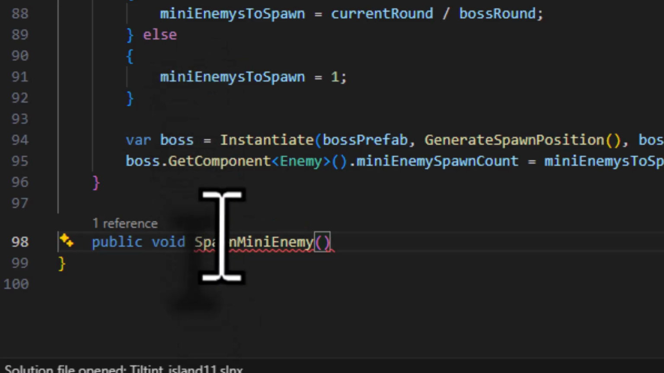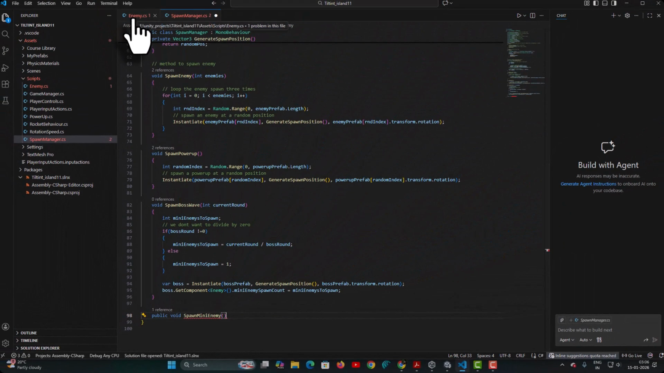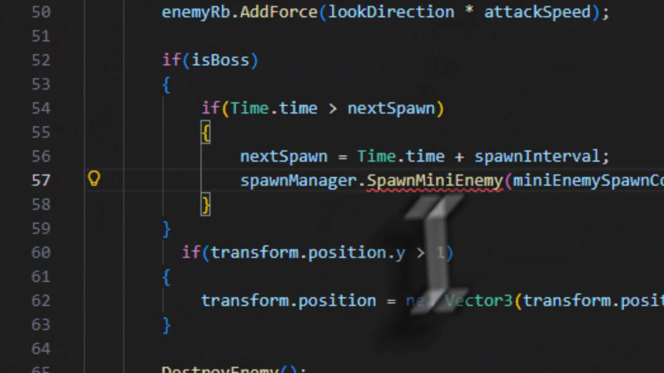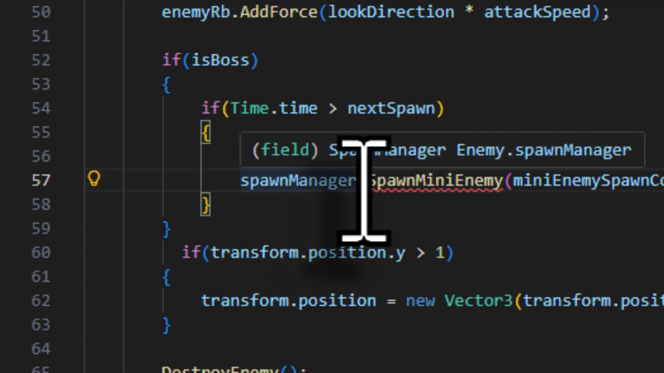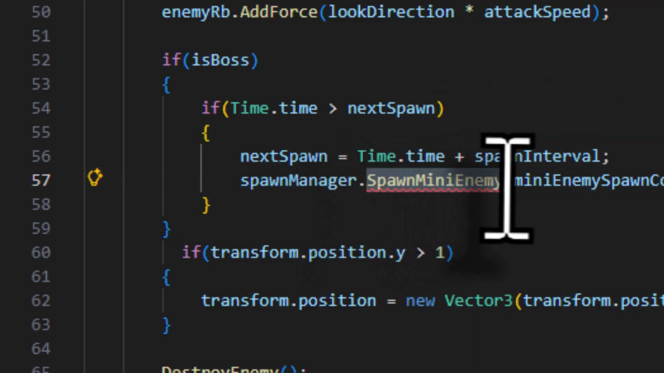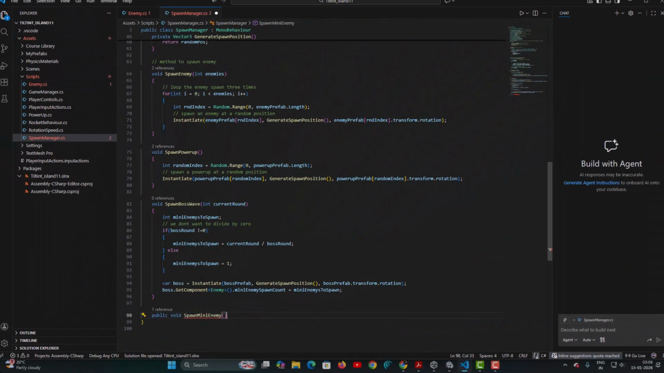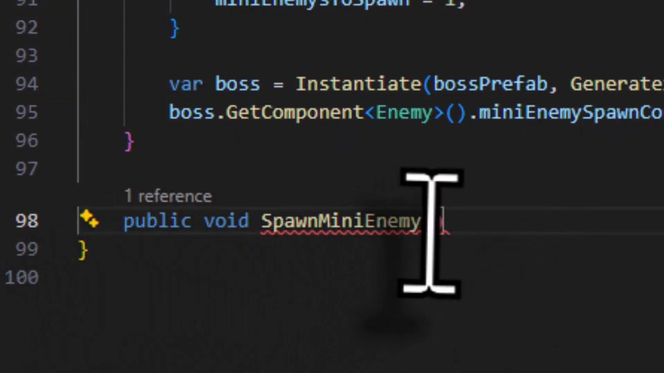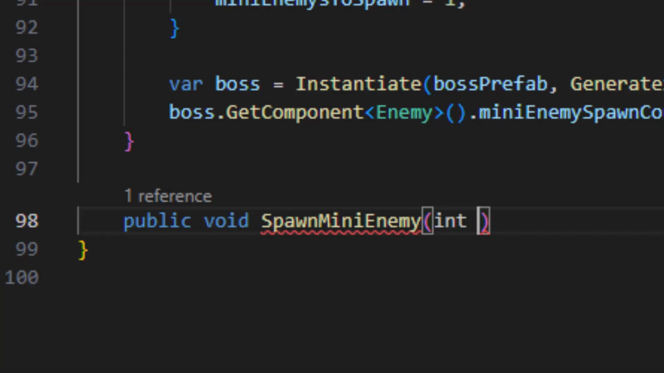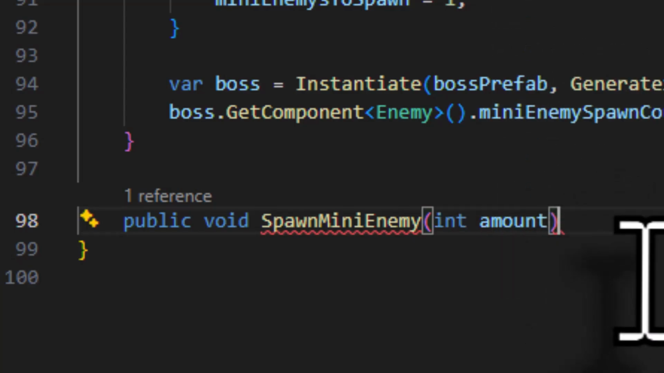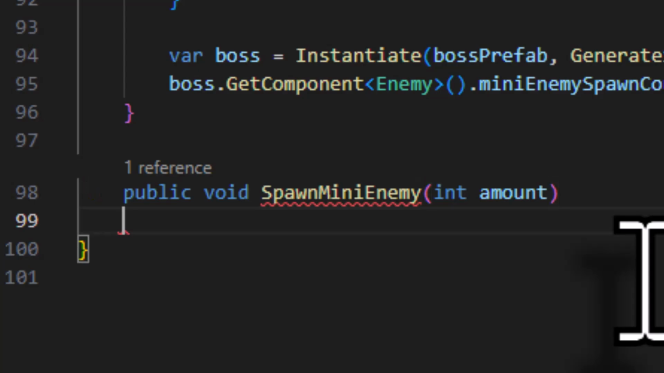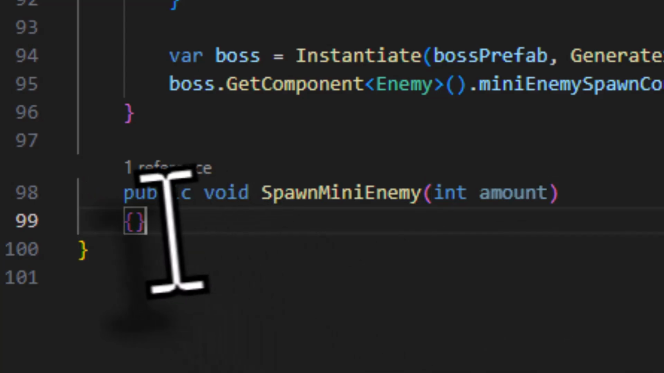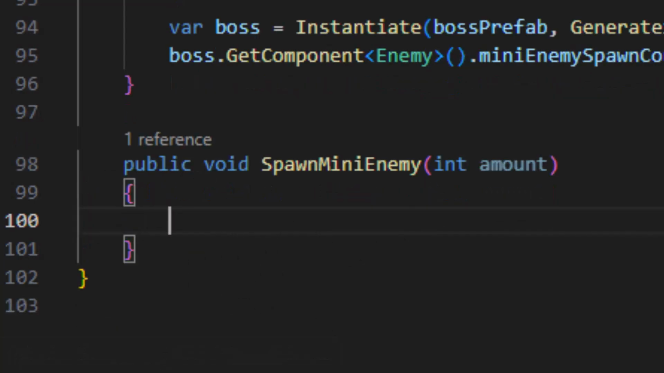See, this name should be the same as we have used in the Enemy.cs file. So whatever name we are using here, SpawnMiniEnemy, the same name I have to give it here. Inside this I am now going to declare a parameter which is an integer, and I am going to call it amount, and then I will press enter, add open close curly bracket.